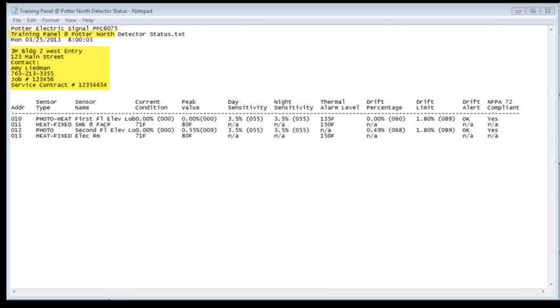Looking at this report, the information that is highlighted is customizable through the programming software. You'll notice I have 4 detectors. They each have a custom message, and their current condition is shown. The peak value is the highest condition that the detector has seen since its last power-up. It gives you the alarm threshold of the smoke detectors and heat detectors. It shows you the current drift of your smoke detectors, as well as the drift limit.